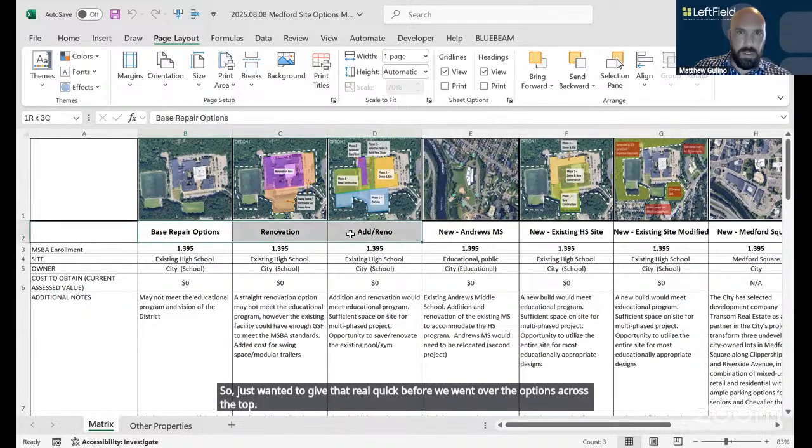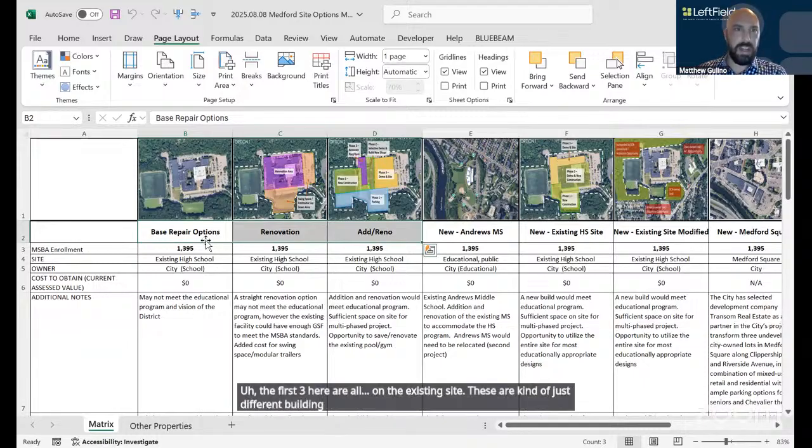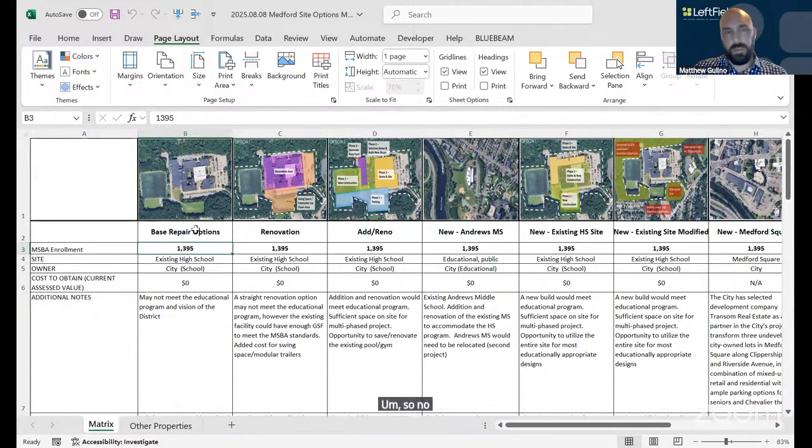The first three here are all on the existing site. These are just different building options on that site. We know that we're going to review these when the architect is on board, so I just wanted to include these on this as well. So no real surprises per se on these first three. It's at the existing site.